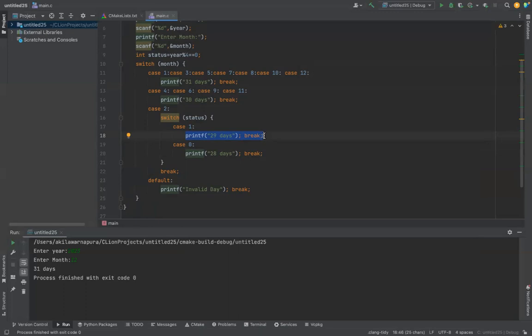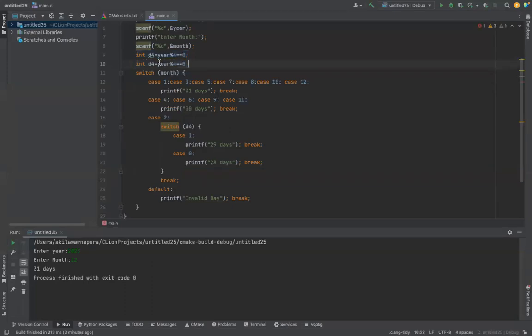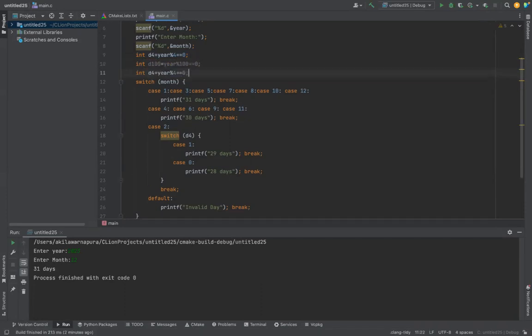Then what you can do, you can provide another one for divisible by 100 also. Let's say this is divisible by 4, status is D4. Then here D4, divisible by 4. Then we can provide another one for divisible by 100. Let's say D100, then divisible by 100. Then another one for divisible by 400.